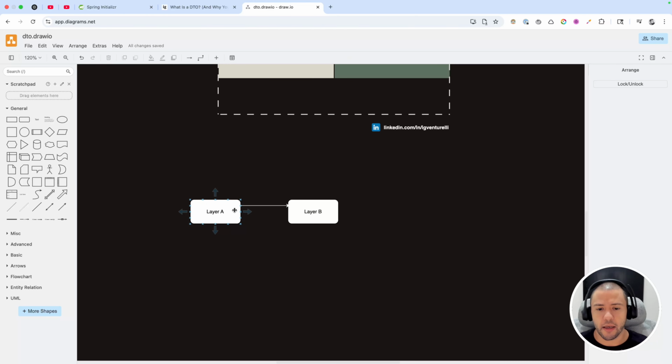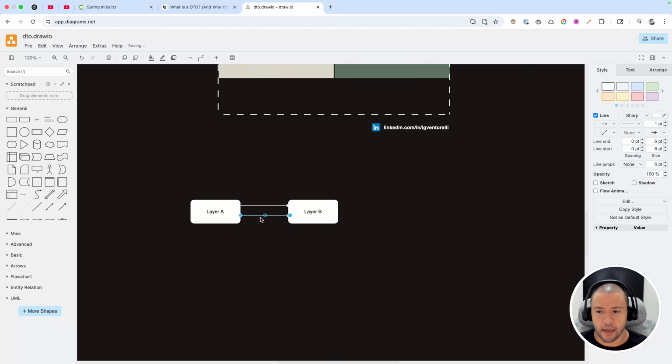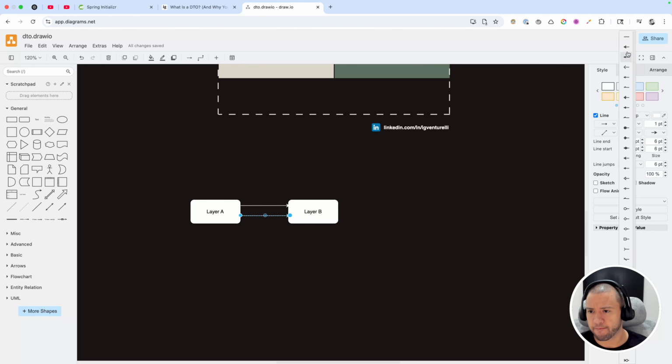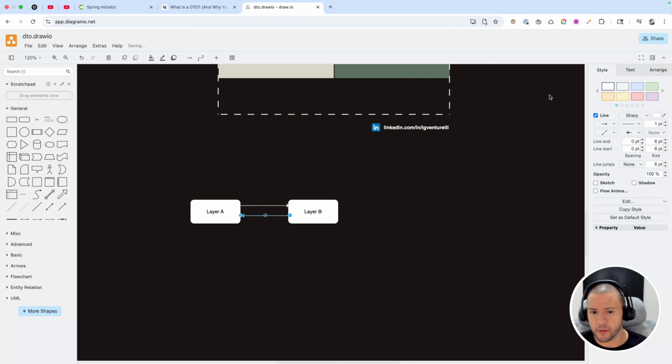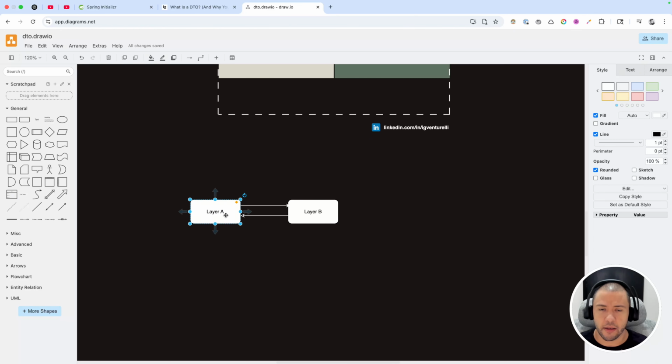So let's say layer A will call a method on layer B, but this method responds in a class, a domain that is defined on layer A. So wait a minute, layer A depends on layer B, but in order for layer B to respond, it depends on layer A. What is this? This is a circular dependency, right? So your application won't start, or even if it starts, it's pretty bad, right?